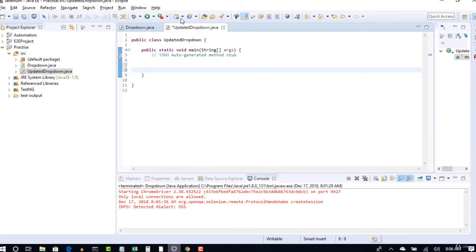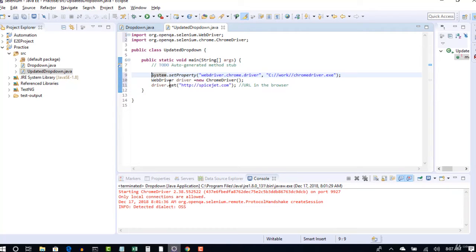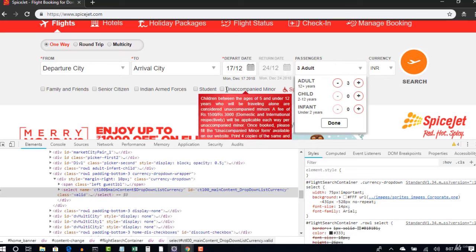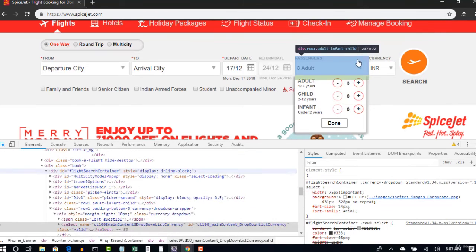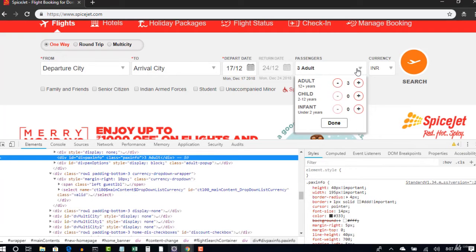This is an updated dropdown.java class. These 3 steps you are familiar with, right? I'm not going to write again from scratch and explain. We just open the Chrome browser and hit this URL. Okay. So after you hit this URL, first you have to select this drop down to open this window. And this ID will select that passenger.